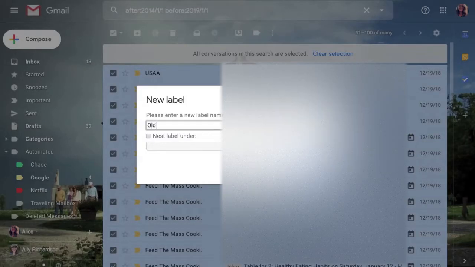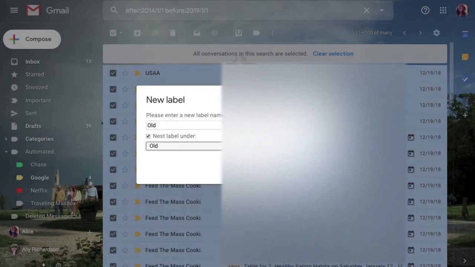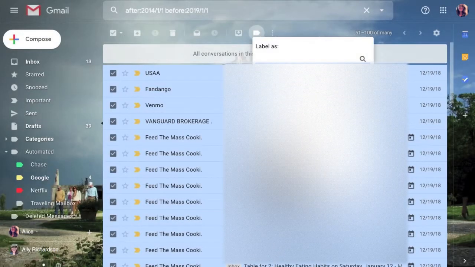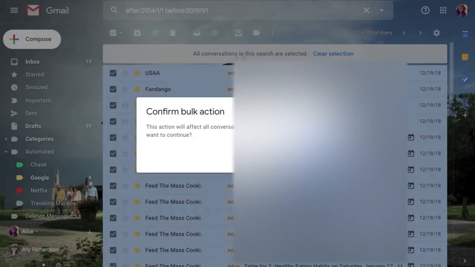What we're going to do is create a label called old. And this will allow you to easily find them later. You can always go back into that folder in Gmail if you need to. That's something that can be easily done. So I'm applying the label old to all of my emails.